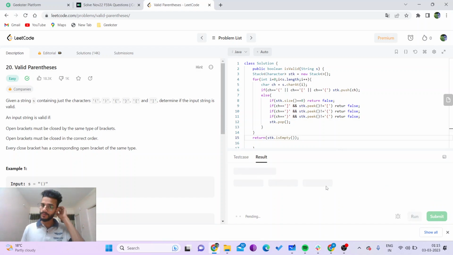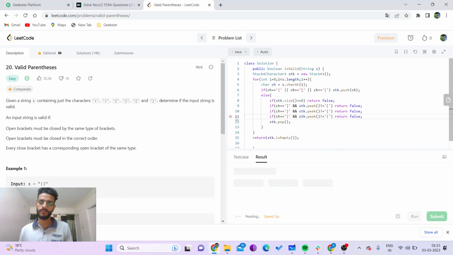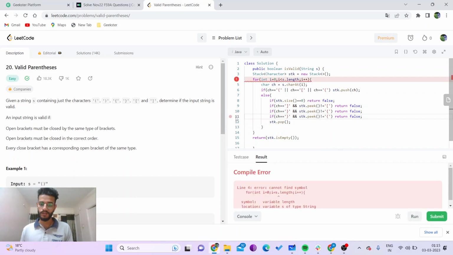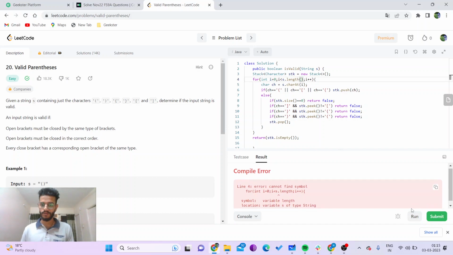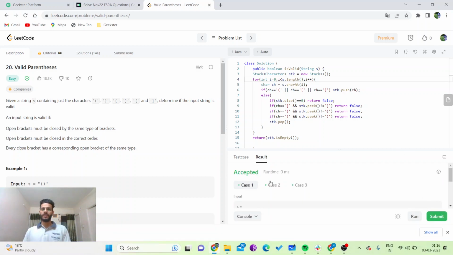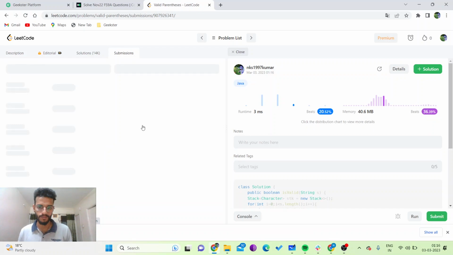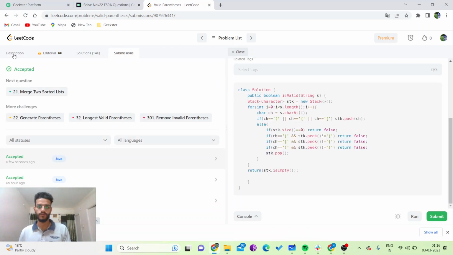Run this code. Yeah, it's accepted. Let's submit this code. Yeah, it's accepted.